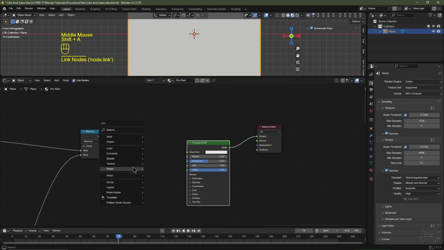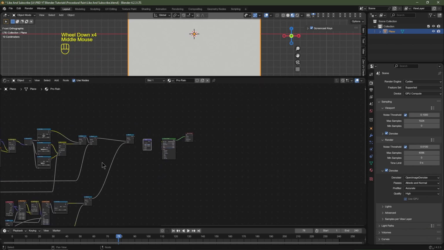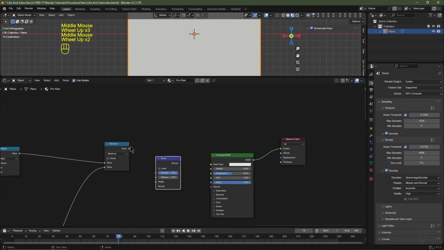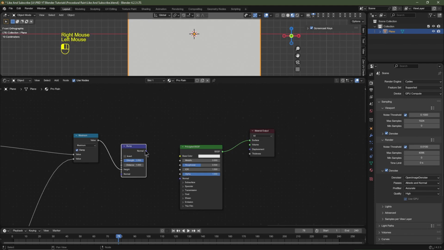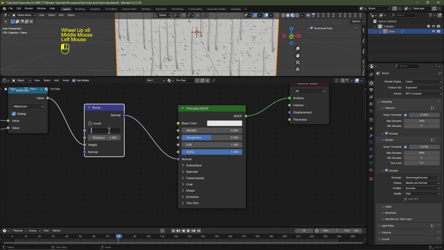I'll hit Shift A, go to vector, and I'm going to choose bump. I'll then plug the last node in the tree, the math node set to maximum, into the height of the bump node. I'm going to click clamp just to make sure that we don't go above or below 1 or 0. I'll then plug the normal from the bump node into the normal of the Principled BSDF. There we go. Maybe I can turn the strength down to, let's say, 0.25, maybe 0.5.